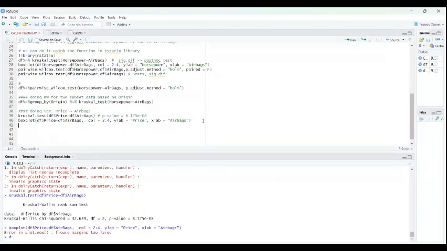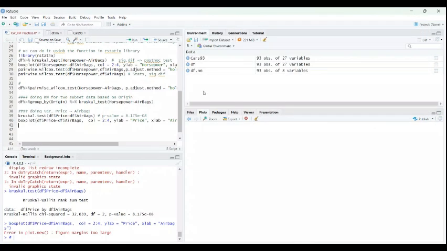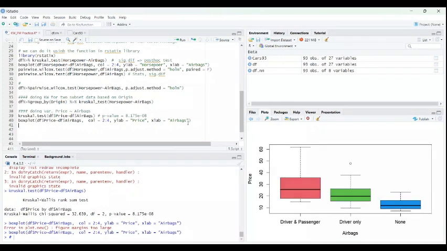Okay, sorry, there's an error. Yeah, I forgot the small letter. Alright, so here we have this. Can you make it bigger vertically? Alright, so here we have the box plot showing the difference between the prices of the different cars.